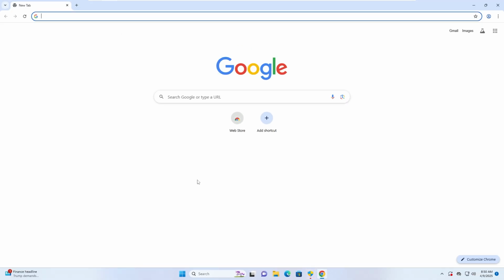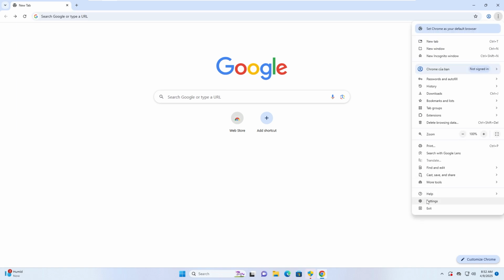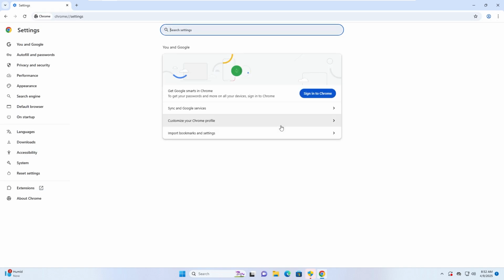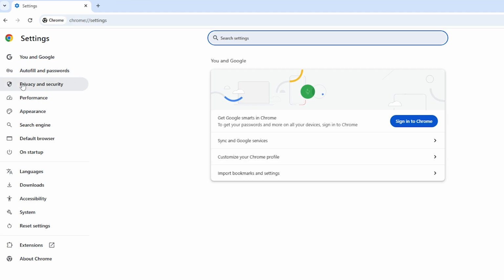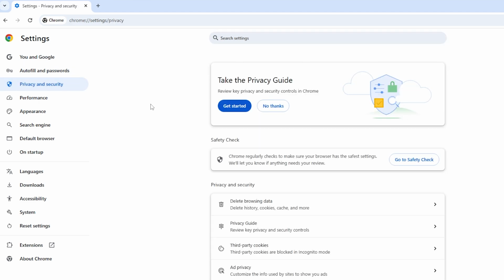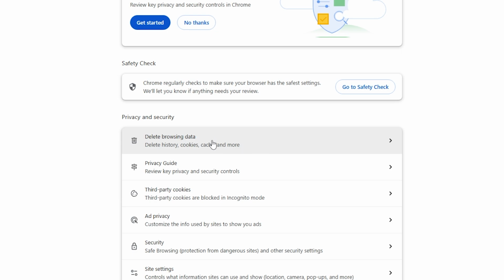Step 2. Clear browsing data. Click the three dots in the top right corner. Select Settings. Go to Privacy and Security from the left-hand menu. Click on Clear Browsing Data.